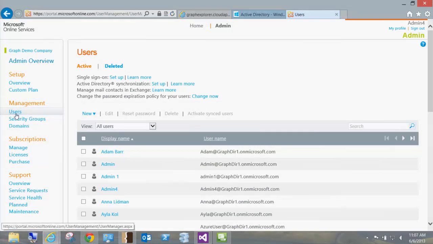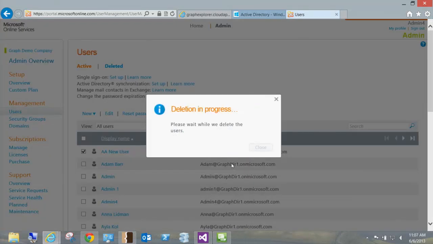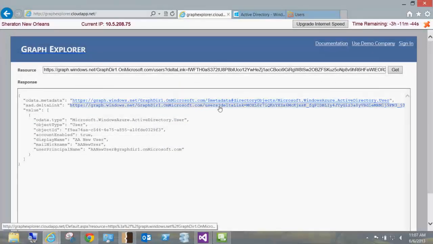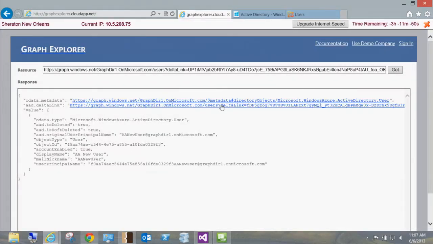Now, go back up here. Refresh my view. Delete this user. Okay, now go back here. Do delta link. Okay, now it comes back and it reports to me that this user is deleted. So now you saw the change happen twice. Okay, so that's the differential query.